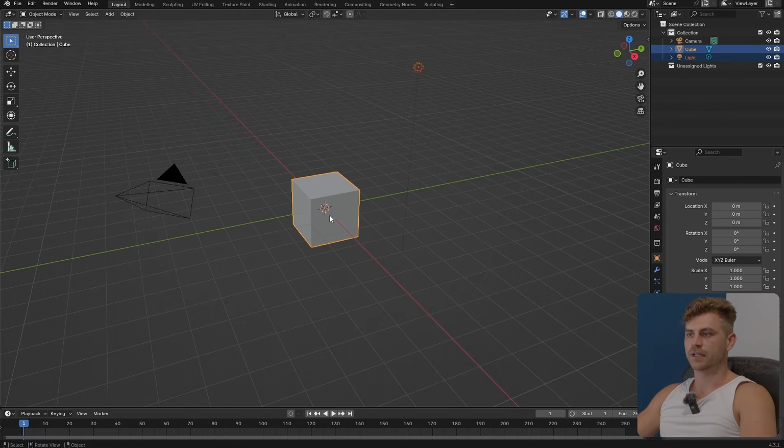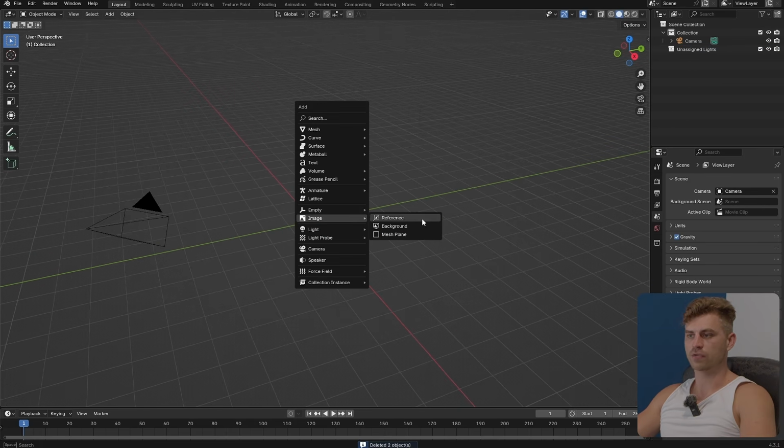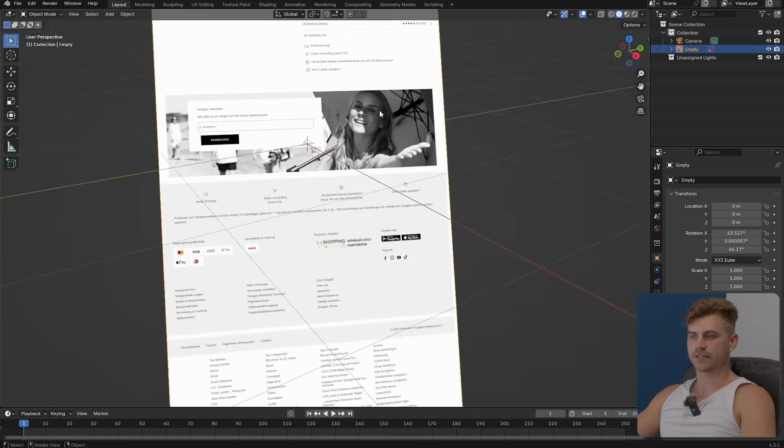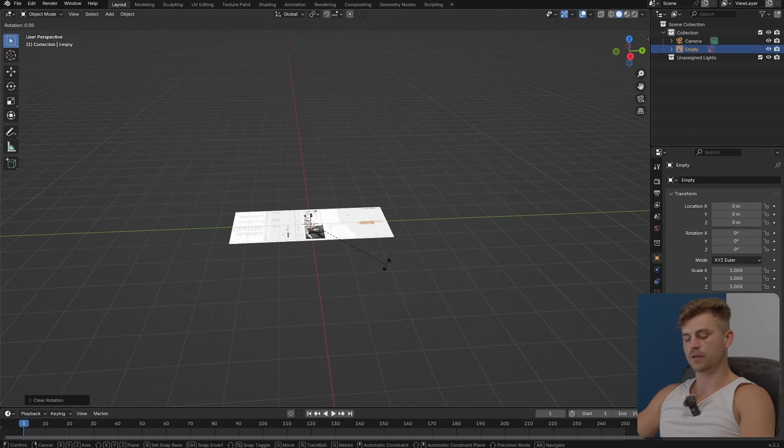Right here I have an empty scene and there's a cube and a light, and I will press X to delete it. Then I will go to the image reference and bring in the reference image, which you can get for free on Patreon. It's this image, and yes, there's a bunch of other stuff as well because I got it from a website, Aldar.